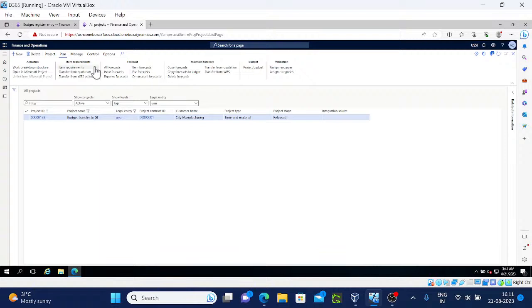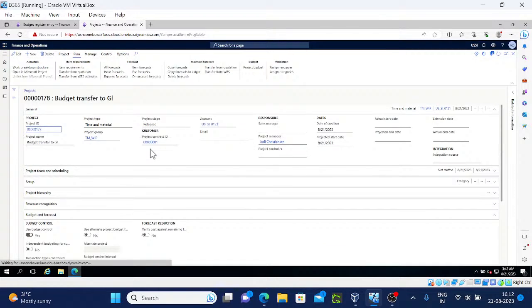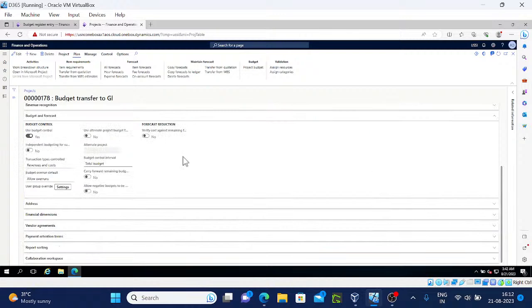Carry forward budgets, we have to do at the end of the year. Normally the budget amounts will be carried forward to the next year. These carry forward budgets can be a negative budget, and remaining budget as well. So to carry forward the budgets, first of all we need to go to the particular project, and we have options to carry forward the budget.